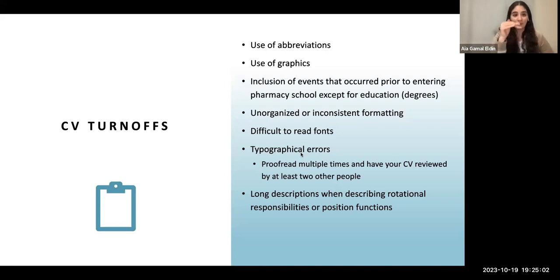Again, as discussed, you want to limit the number of bullets you have for every experience on there, maybe to 3 to 4 bullets maximum. You don't want to overdo it with the number of bullets.